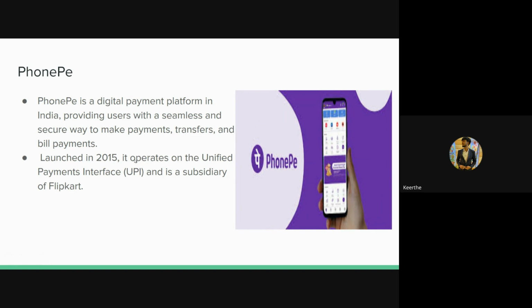and they say UPI, the unified payment interface, and it is actually a subsidiary of Flipkart. I do not know if everyone knows that PhonePe is a subsidiary of Flipkart, a branch company of Flipkart actually.